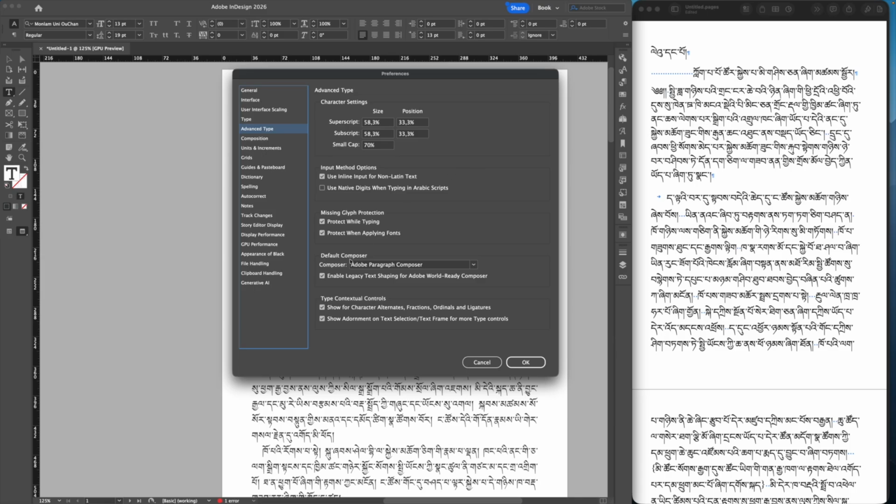So there is this default composer, and this default composer is Adobe Paragraph Composer. You can change it already here into Adobe World-Ready Paragraph Composer. Then your InDesign setup will remember that this is your preferable composer, that you prefer this kind of composer for the books that you make, and it will work well with all the languages, with Tibetan, Hindi, English, Vietnamese, or whatever it is.